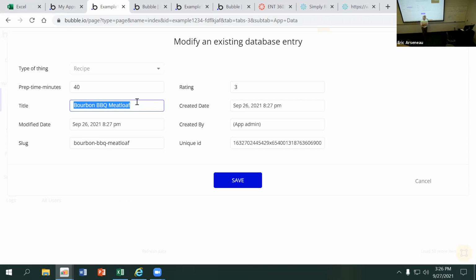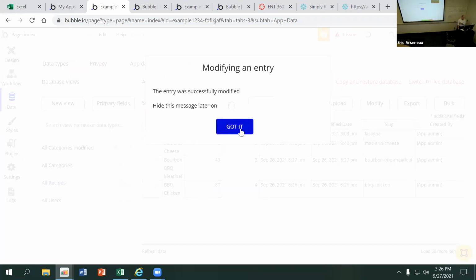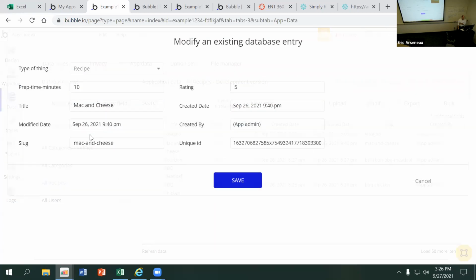And if it's just one word, like the title's just one word, oh yeah, so it'd just be bourbon. Yeah. Okay, so put a slug for each of your recipes. So we just did the first one, bourbon barbecue meatloaf. Say you have another recipe, mac and cheese. It should be mac dash and dash cheese.